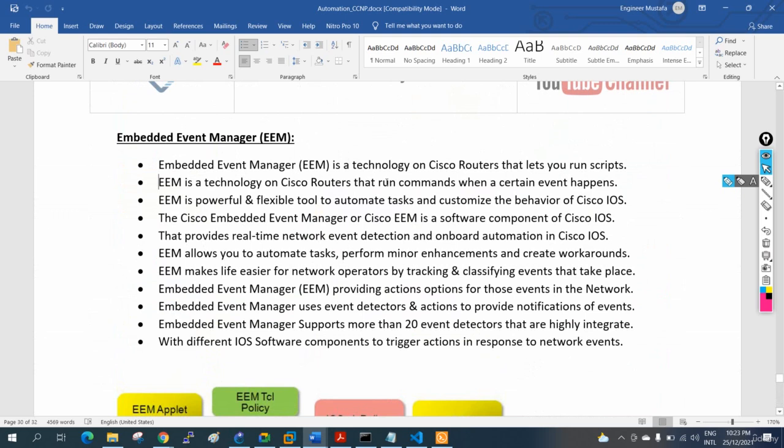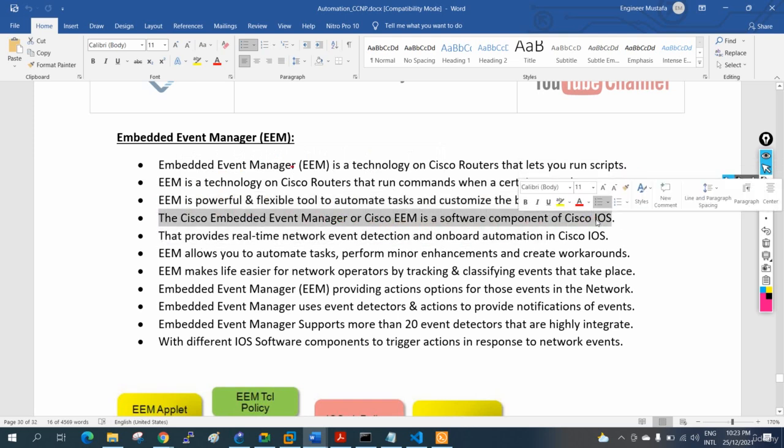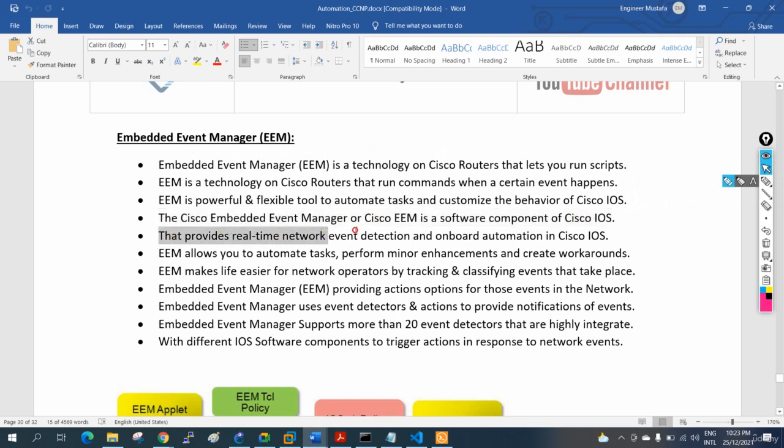Embedded Event Manager is a technology on the Cisco router that lets you run scripts. It runs the commands once a certain event happens. If something happens, it is going to run some command automatically. EEM is a powerful, flexible tool to automate tasks and customize the behavior of the Cisco IOS. Embedded Event Manager is a software component on the Cisco IOS. It provides real-time network event detection and does some automation. Depending upon what automation we configure, it allows you to automate tasks, perform minor enhancements, and create workarounds.